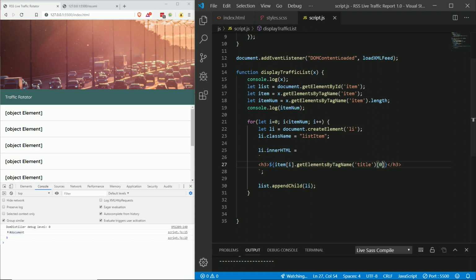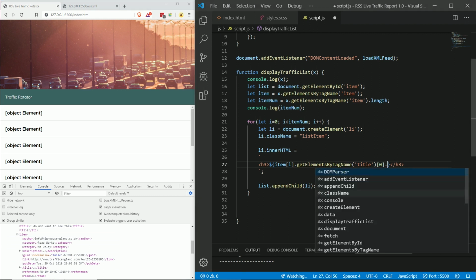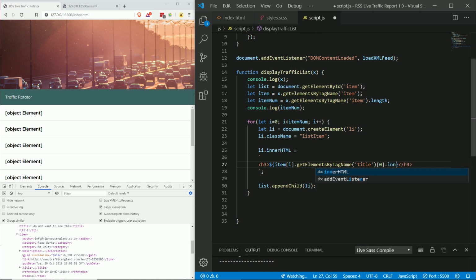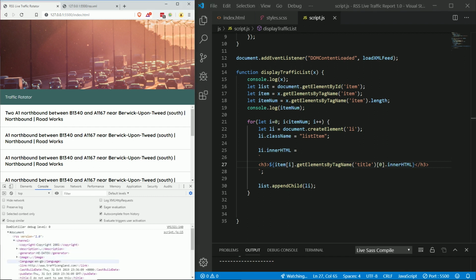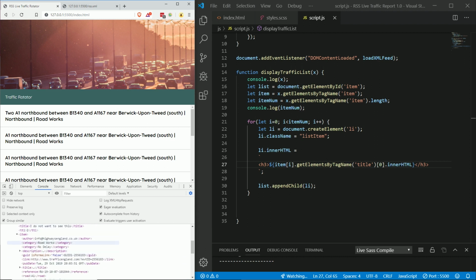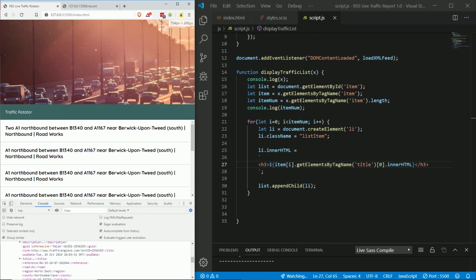And also when we select the first title of item, then what we can do is we can do innerHTML, and that should bring us the actual raw HTML of the first title inside each item, which is here. So as you can see, this was fairly easy.